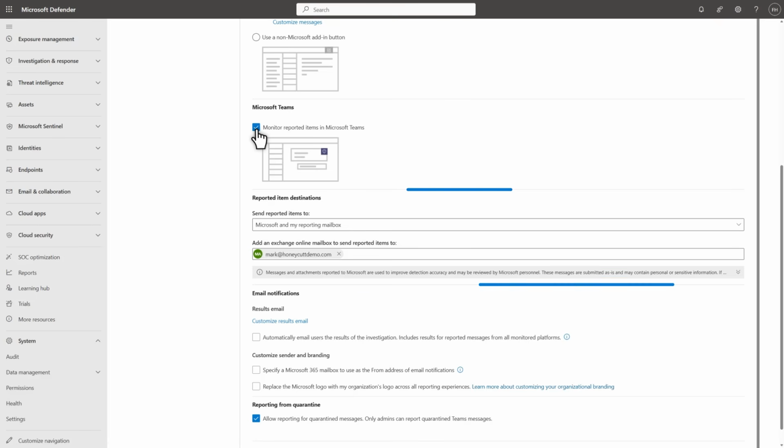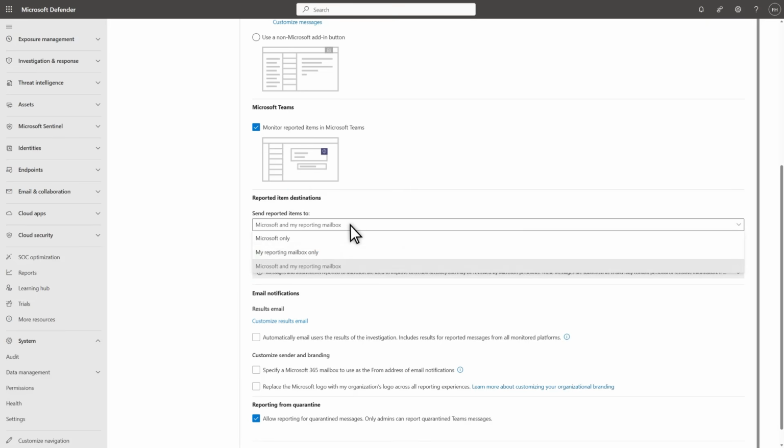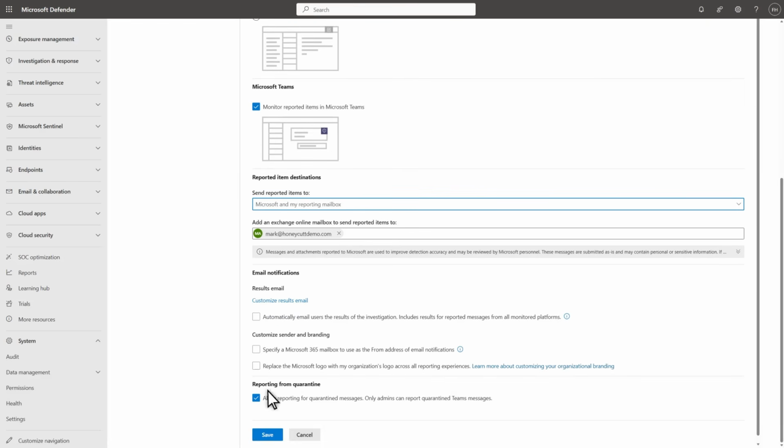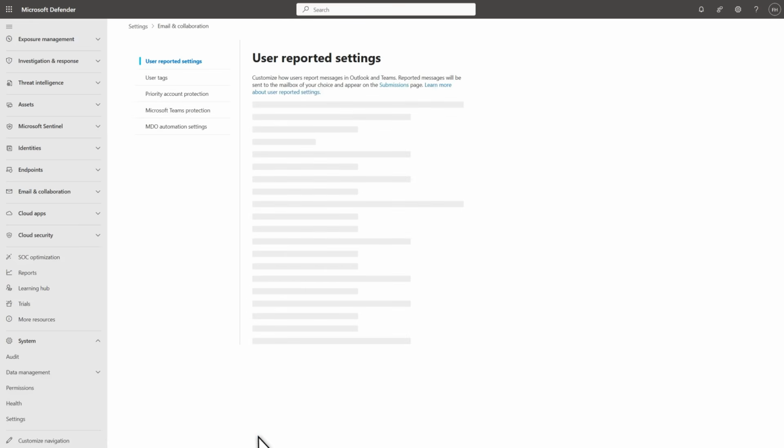Under Reported Item Destinations, from the Send Reported Items to drop-down menu, ensure that either Microsoft Only or Microsoft and My Reporting Mailbox is selected. If Microsoft and My Reporting Mailbox is chosen, confirm that the email listed is the correct one you want reported items sent to, or add a new one. Scroll down to the bottom of the page and select Save.